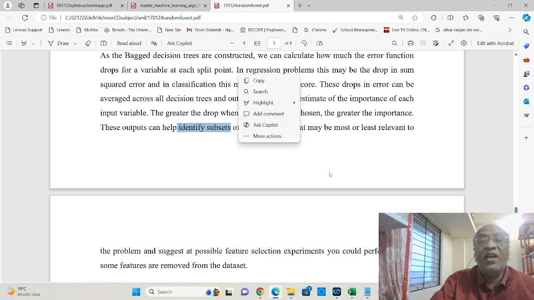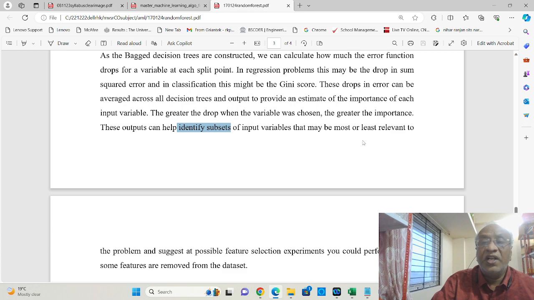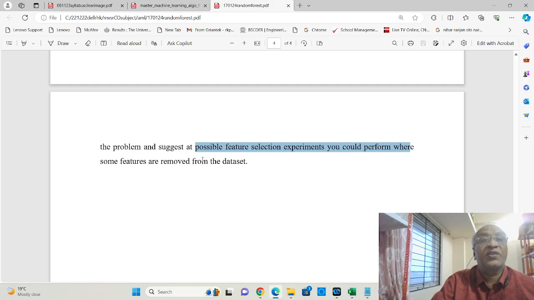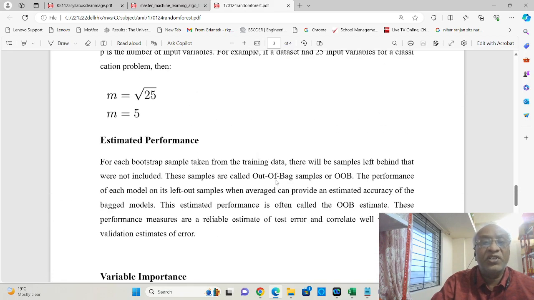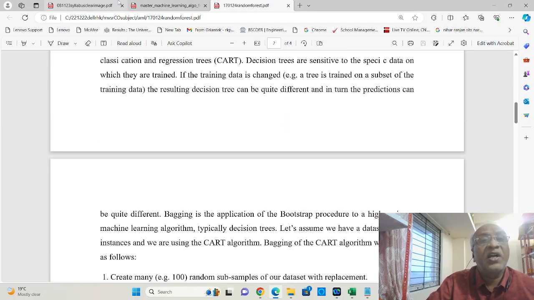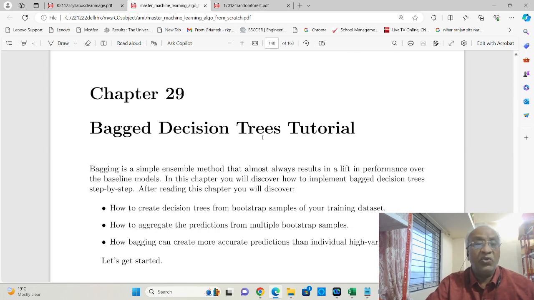These outputs can help identify subsets of input variables that may be most or least relevant to the problem, and suggest possible feature selection experiments you could perform, where some features are removed from the data set. This was about the concept of random forest, bootstrap and bagging. Let us directly refer to the textbook and see the example tutorial for the same.